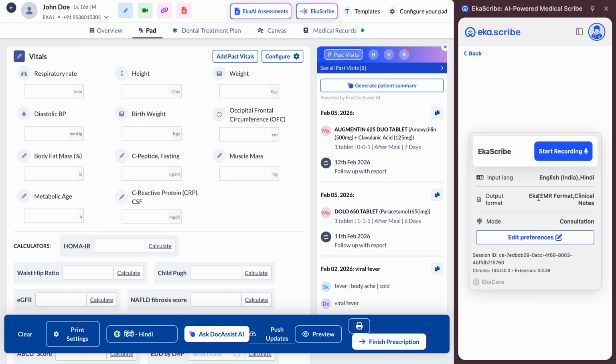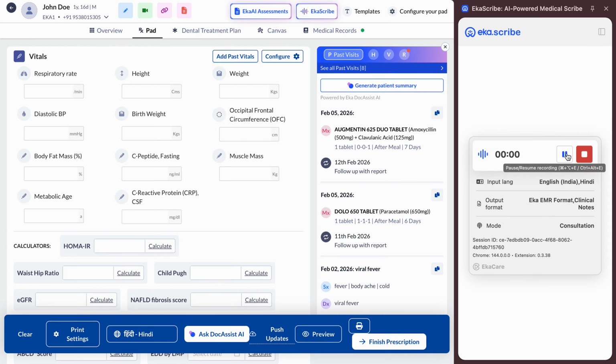Now let's start a recording. So let me show you how this works. So let's click on start recording.